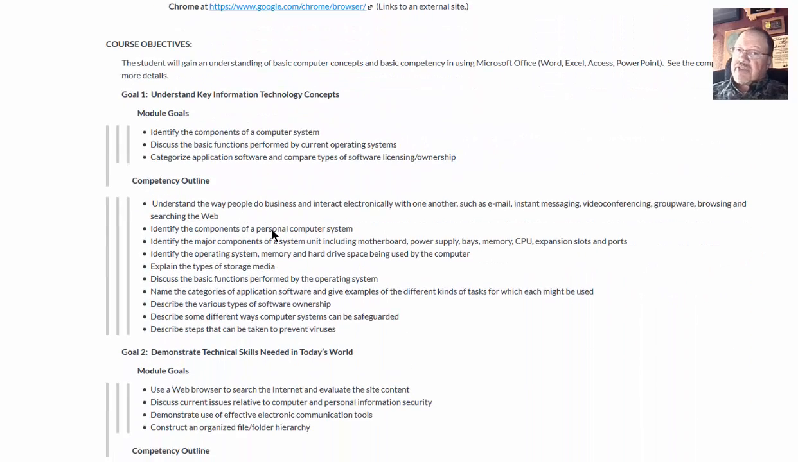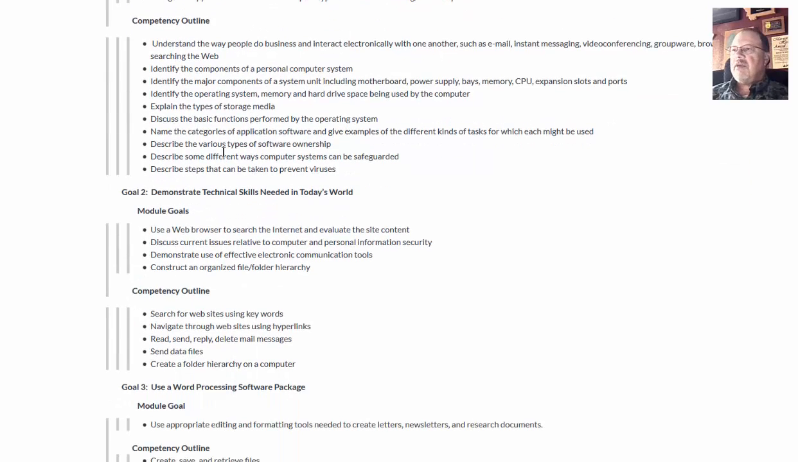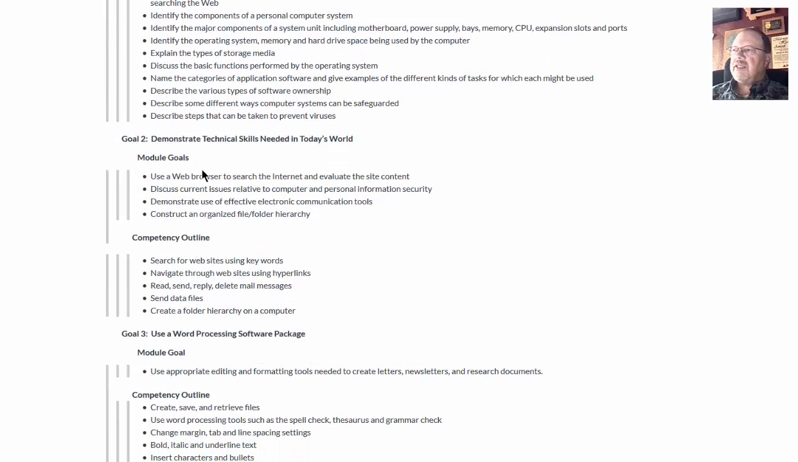Our course objectives. We want to talk about this just a little bit. There are some main goals here. Goal 1: to understand key information technology concepts. That's around our Computer Concepts module, and we have competencies associated with that. Goal 2: demonstrate technical skills needed in today's world. That's our Windows and Web module. We have module goals and competency goals as well.